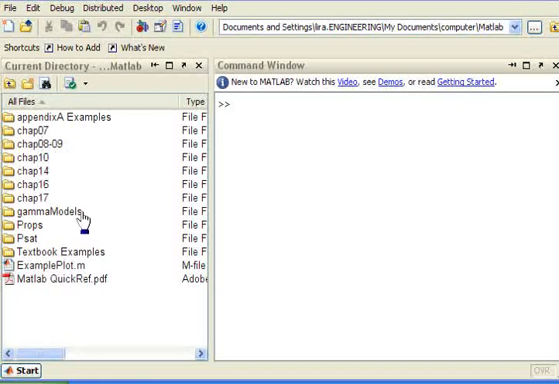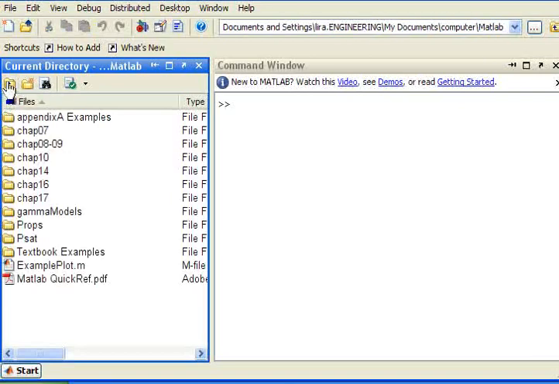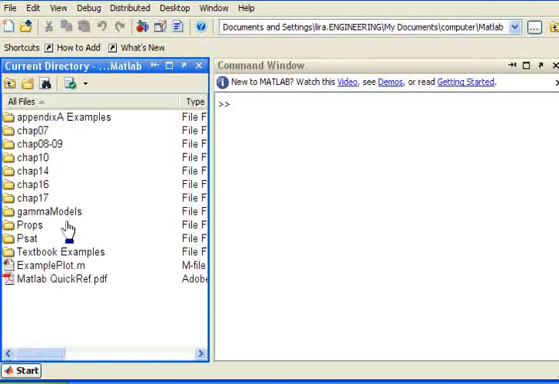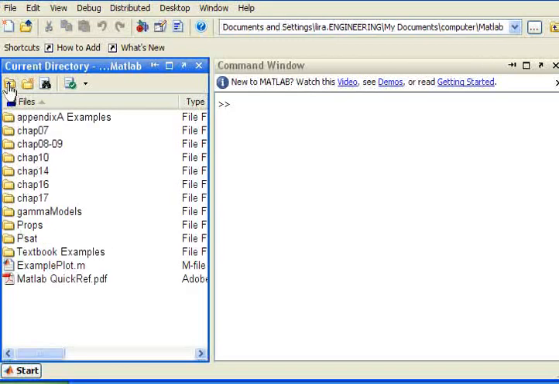There are three folders that hold software that's shared among chapters. The PSAT folder holds content for Antoine's equations and coefficients, and some utility vapor pressure programs. The props folder holds an extended property table, much like the back flap of the book. The gamma model folder holds a set of folders and subfolders for activity coefficient models that are used in various chapters in the latter part of the book.